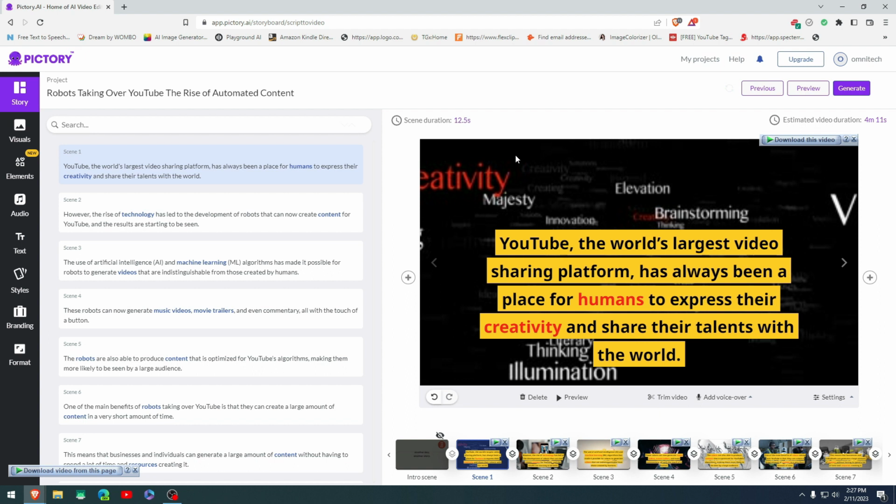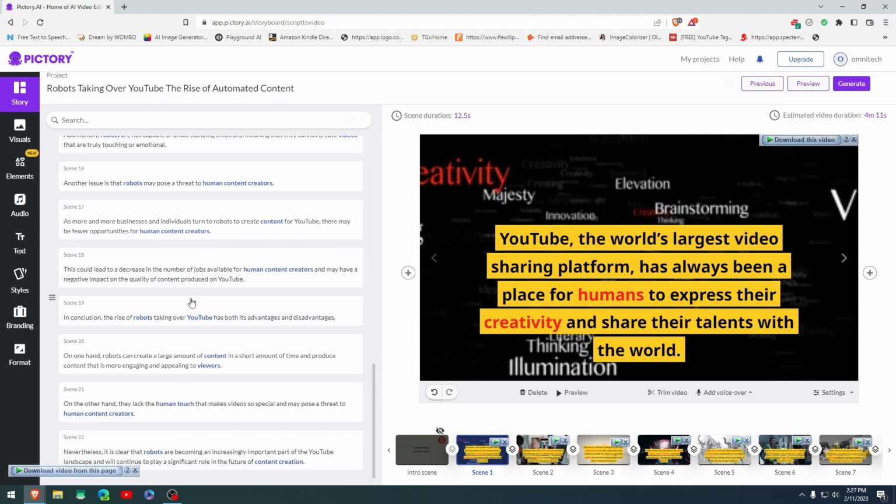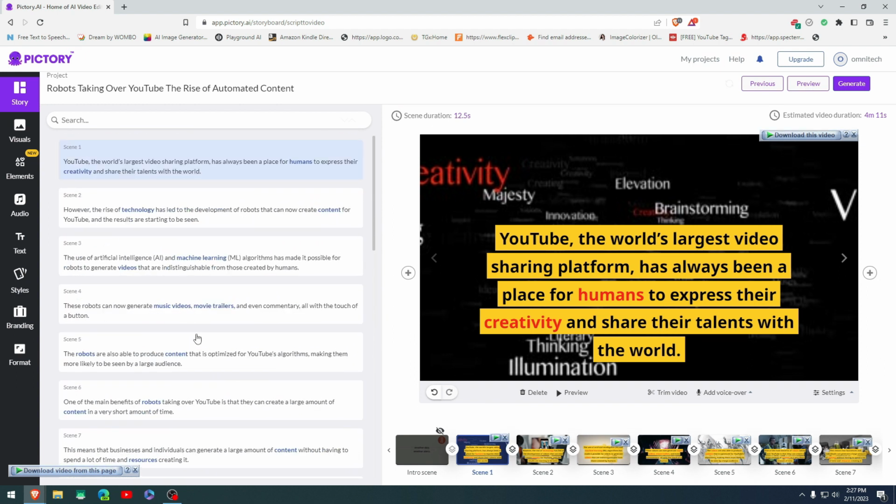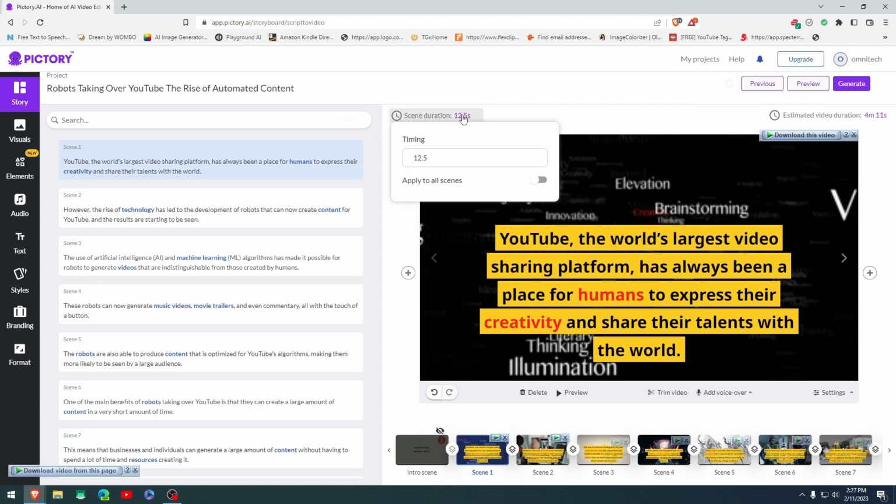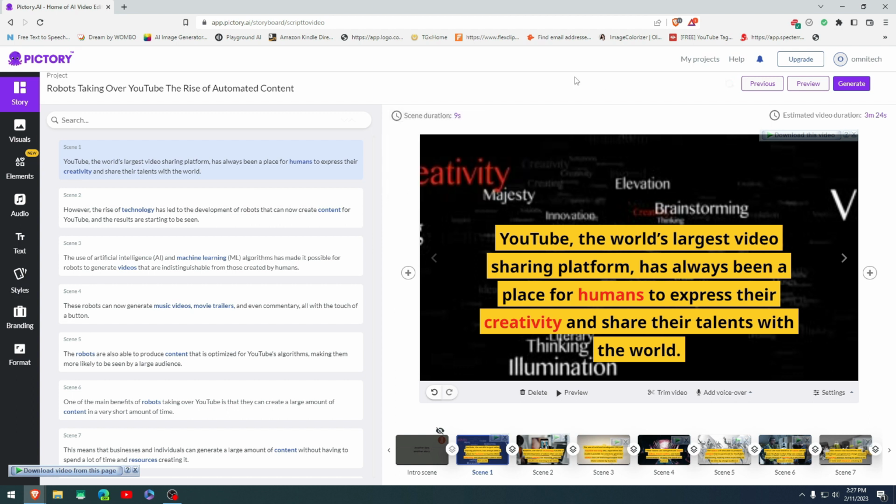And as you see right here, it came up with some video, and these are the scenes. As you see on the side, it actually set the scenes by itself. And I'm just gonna hit preview, the scene duration, I'm gonna leave it at what it's at, 12, or I should probably, for the sake of this video, I'm gonna put it at 9, and I'm gonna apply it to all scenes, so it would be easier for us to watch.